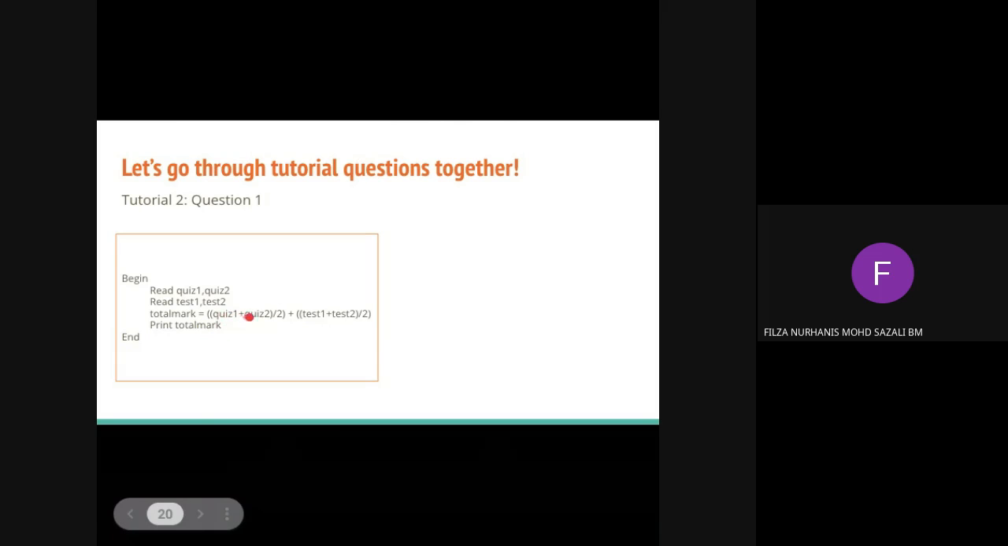So what I do here is read quiz 1 mark and quiz 2 mark. And then it will read the test 1 mark and test 2 mark. And then the calculation: total mark equals quiz 1 plus quiz 2 divided by 2 for the average, to find the average of the quiz marks. This other one is the calculation to find the average of the tests, and then print total mark.